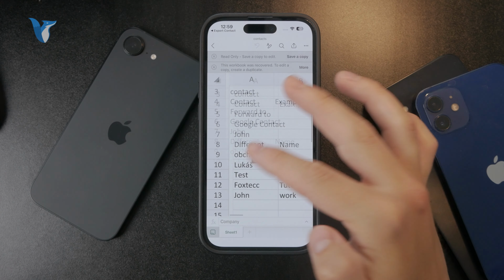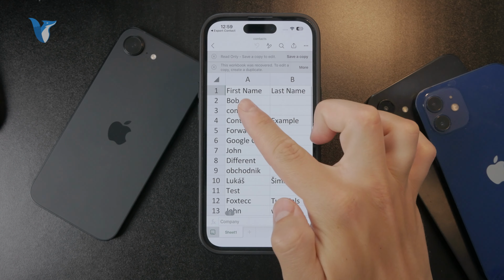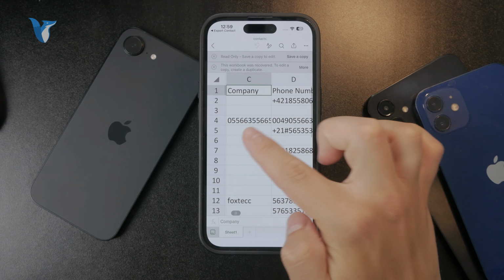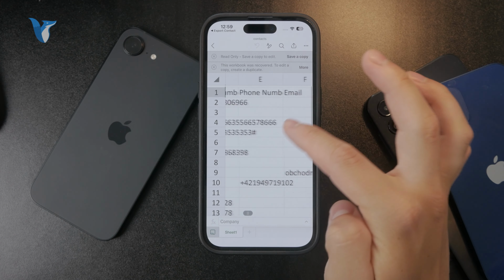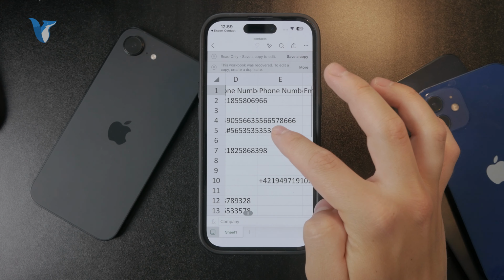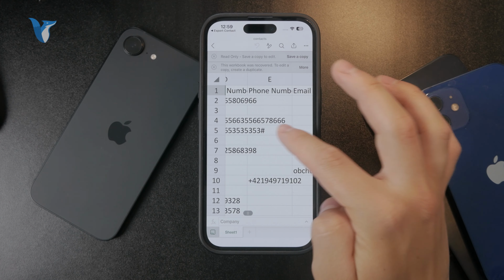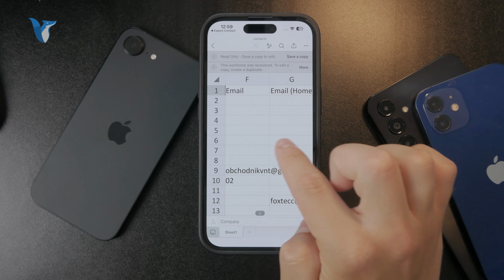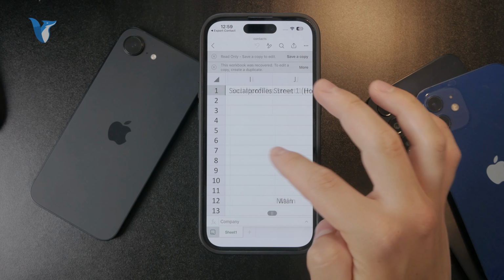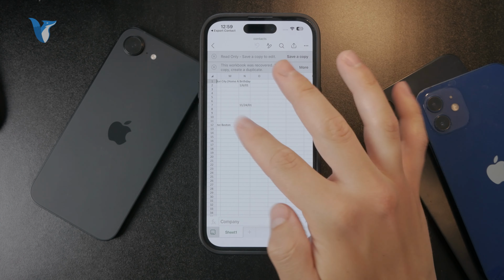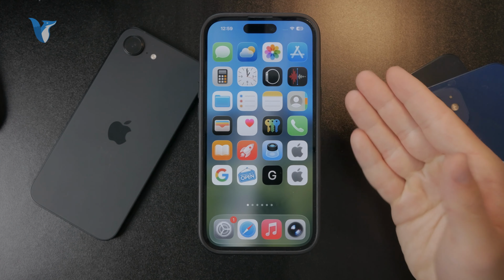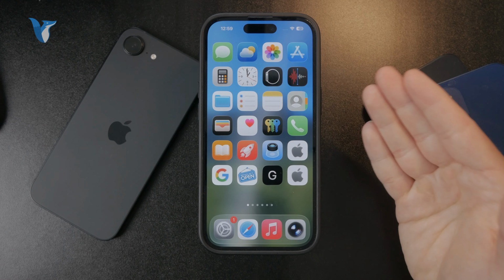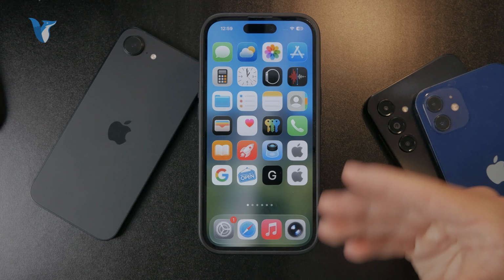So as you can see, I only have a couple of examples, but I have the first name, last name, the company, the number, and also whatever else was part of that, like email and home email, URL, and so on. So it depends on your contacts, but that's how you can export it to Excel, and you will have access to the same contacts on a spreadsheet.